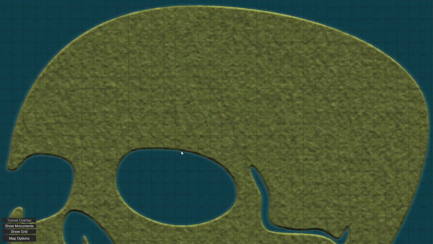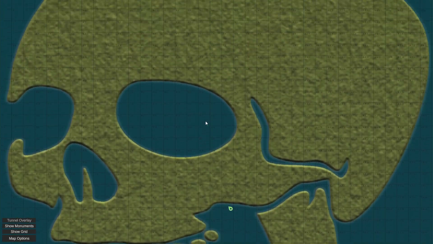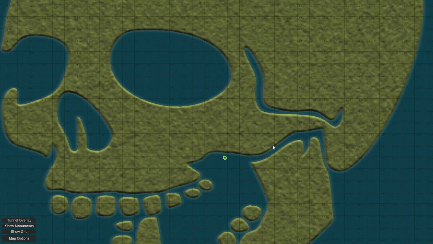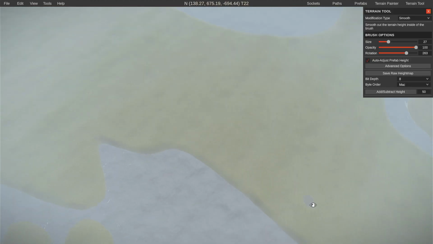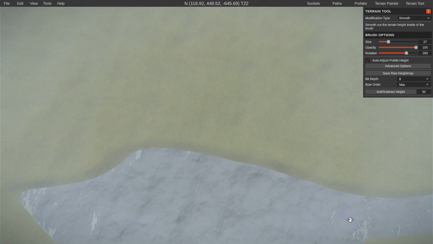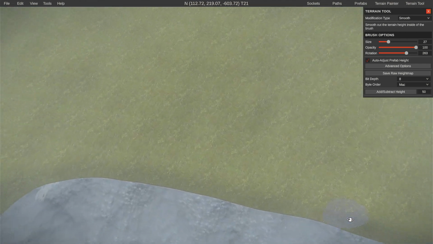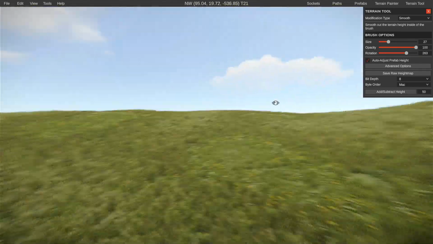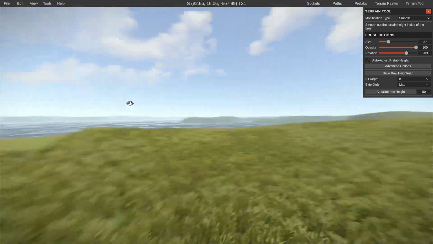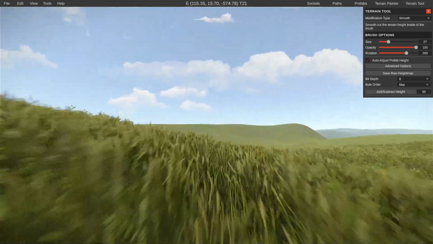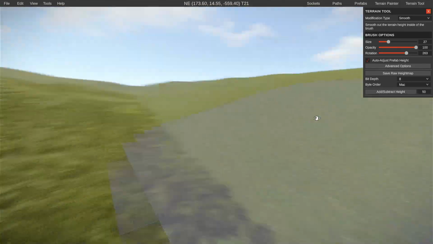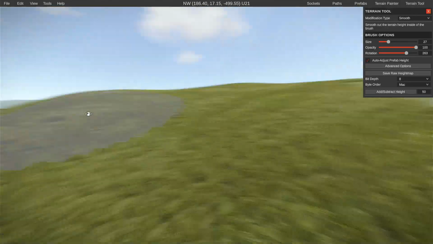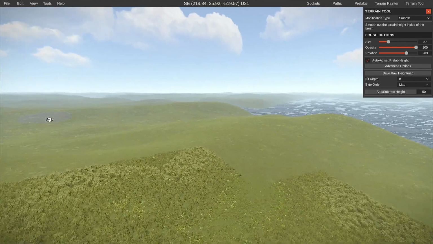But as you can see, if we hit G, it gives us our map. There it is. Beautiful skull. And let's go see what kind of texture it gives us. Yeah, it gave us beautiful texture. It's nice rolling hills. It's not too close together. They're not too sharp. You know what I mean? They're nice and rolling and enough to hide bases behind and stuff.